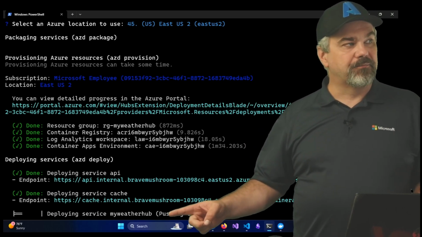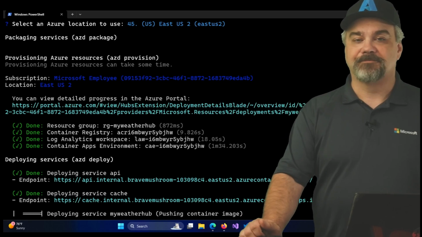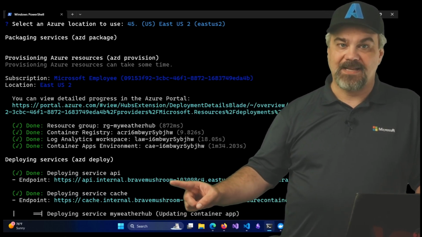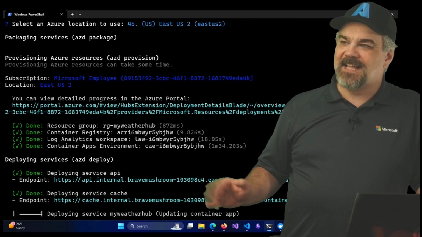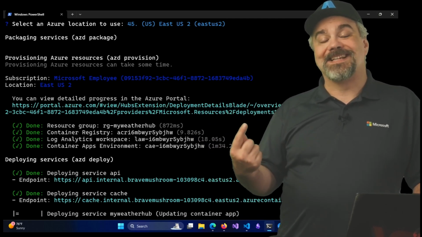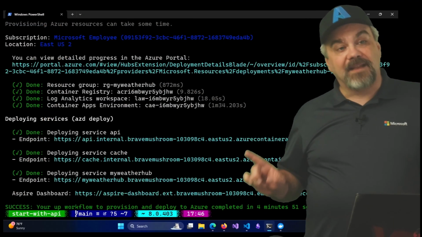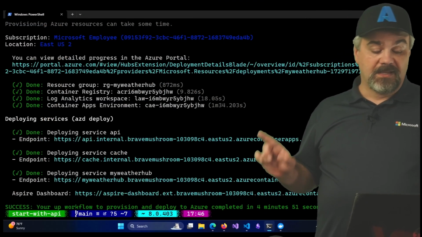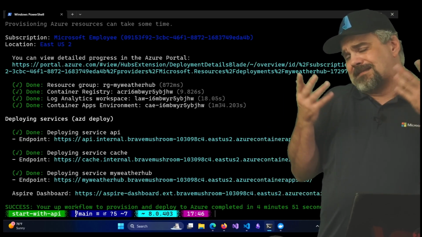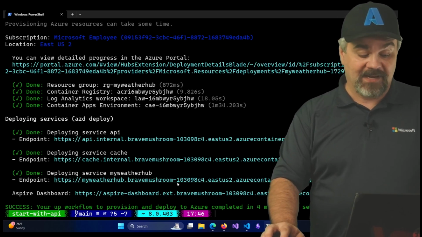And finally, here it's going to build the service WeatherHub and deploy that container image. Notice with both of these, they have an internal domain name. You can't actually access that from outside of the little network that is being built inside my resource group for my WeatherHub. And finally, there's the endpoint for my WeatherHub. It's myweatherhub.bravemushroom-10, whatever. Let's try navigating to that website and see what happens.